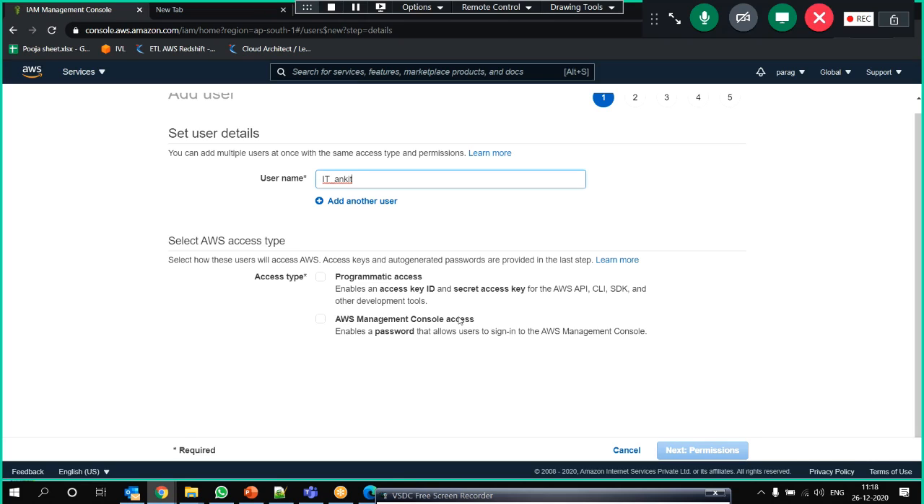Console is basically GUI. So right now I'm working on the GUI, I'm working on the web console, I'm clicking the buttons here. So if you want the user to only access through the website, then I will click on the web console.